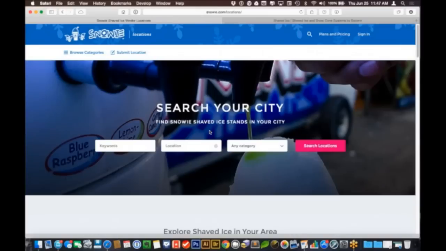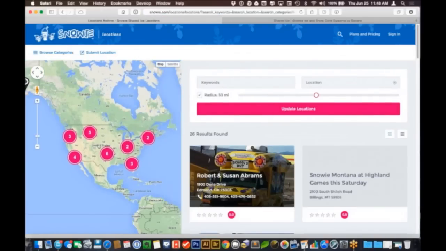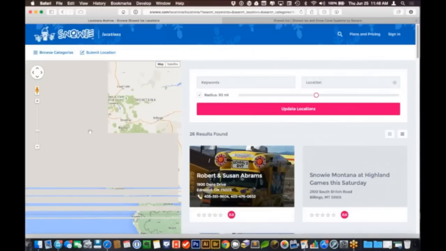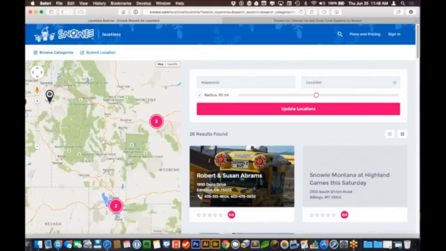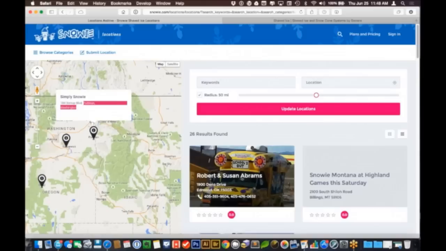So let's say that we are a visitor and we're trying to find a snowy location in our city. We can come in here and type in our city if we wanted to. Or I'm just going to click search locations and see everything that's out there nearby. You can see right away I see a map of the U.S. and these bubbles that show how many are in this basic region. Up in the northern part of the U.S., we have 5. If I click on that, it drills down to show there are 2 in Utah, 2 in Montana, and 1 up over here in Washington, it looks like.